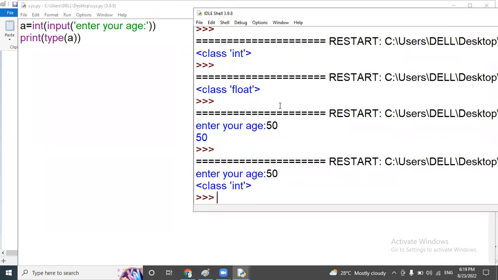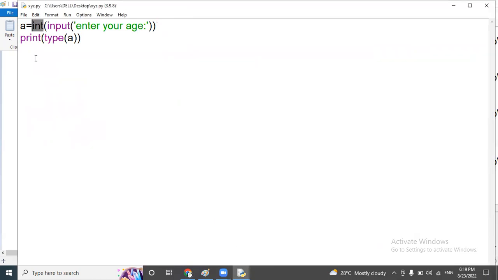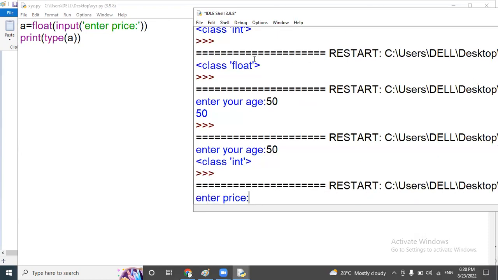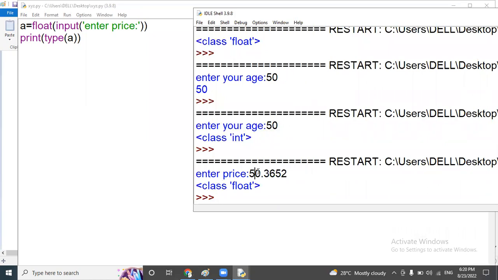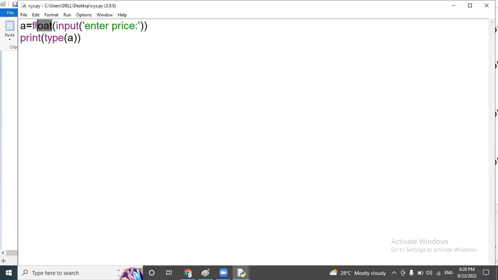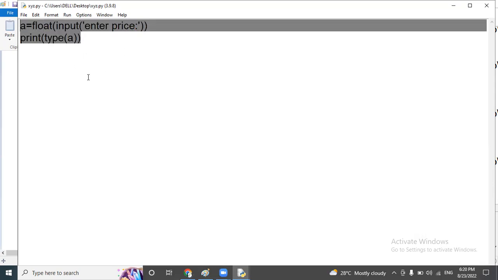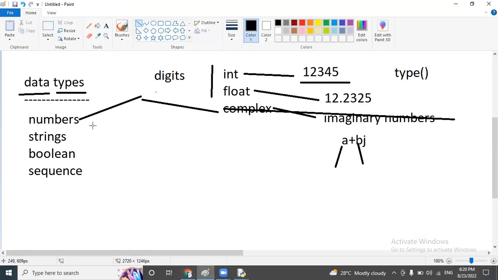But in the next case, similarly to int, if you want to allow float values from the user, you just mention float here. For example, enter price. So 50.3652. This is the price. So observe here. Here it is the float value only. So if you want to accept float values, before the input you have to specify float, or otherwise you just mention int only. In case you want to allow normal string format, you just use the input method. So this is about the concept of how we are going to work with the numbers data type.